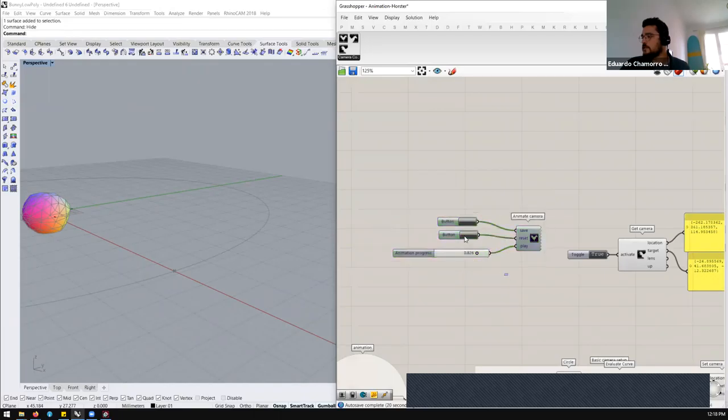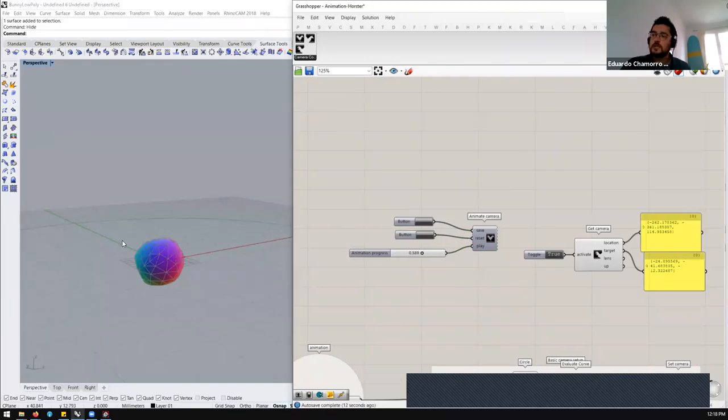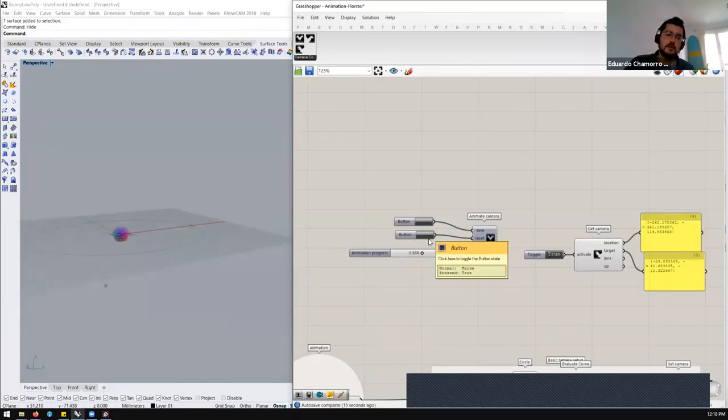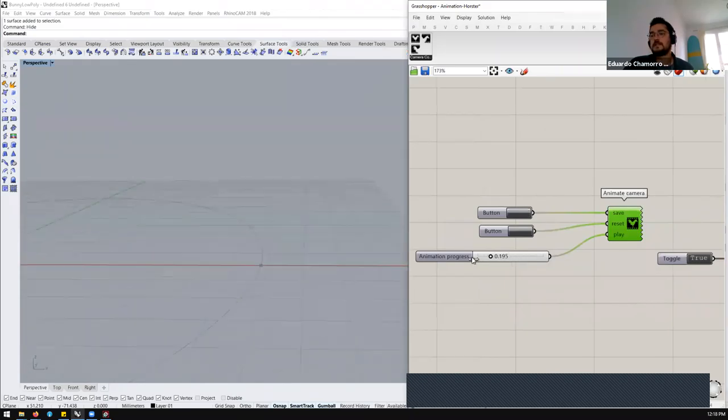Let's reset. Okay. One, two, and three. Okay, yes, sorry guys. We had taken the same component twice. So silly. And it was not working because of that. So actually, you can see it's an easy way. Let's reset this one and let's make more or less a nice animation.